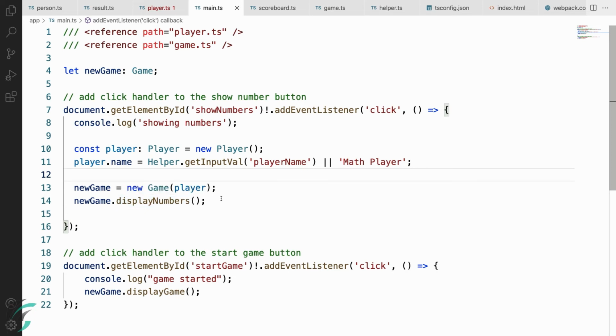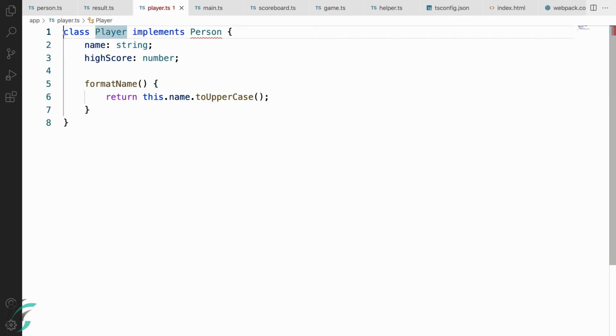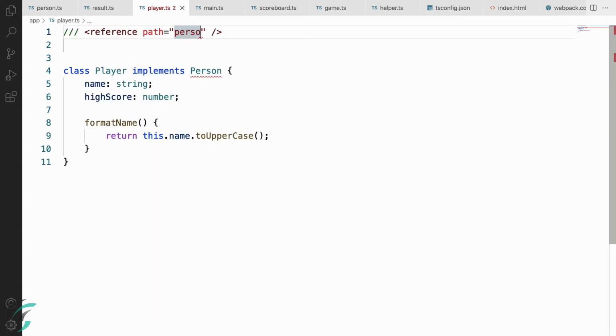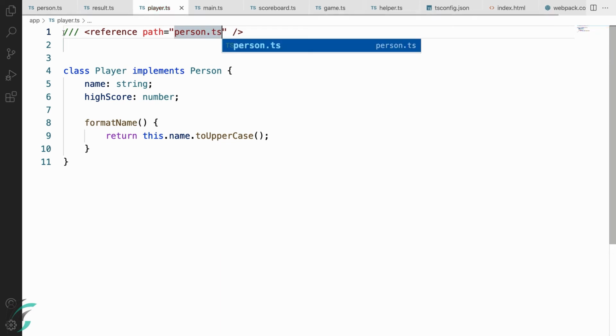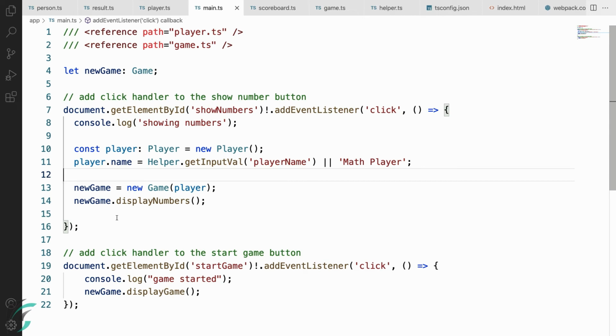But before that, I want to show you the error that I am getting in the player.ts file. Now because I'm using this person interface here, I'll have to reference the file also. So I'll use the /// directive and reference the person file. The error is now gone and I'm ready with the code in the main.ts file as well.